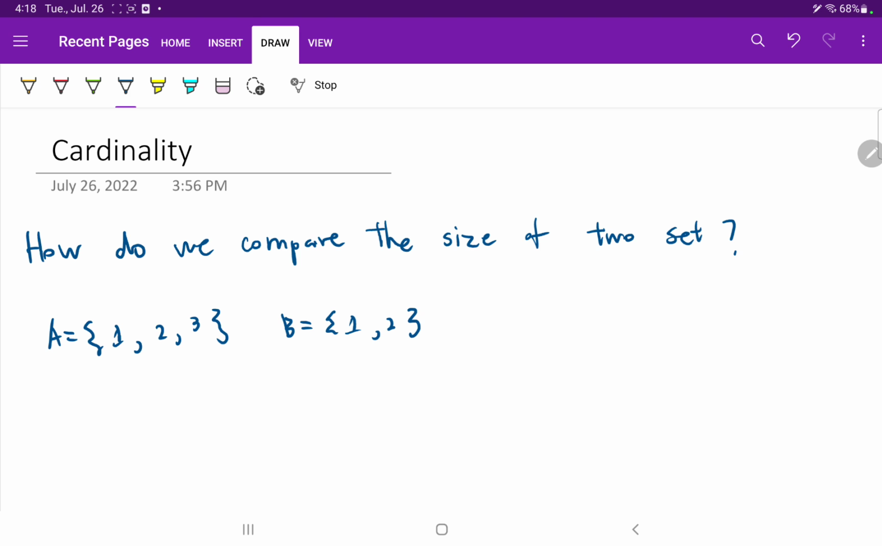In this case, if the children don't count the number of plates on the table and they don't count the spoons, what they can do is just place one spoon next to each plate. At the end, if there's no plate left out and no spoon left out, then we can conclude that the set of spoons and the set of plates have the same size, right? So that's how it works. This is the matching method.